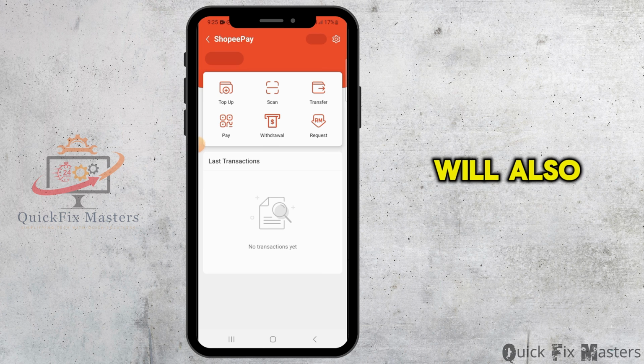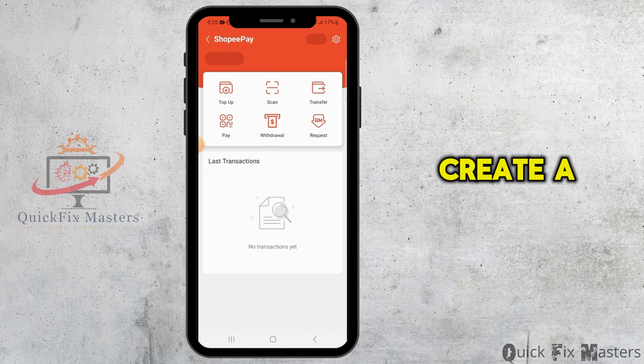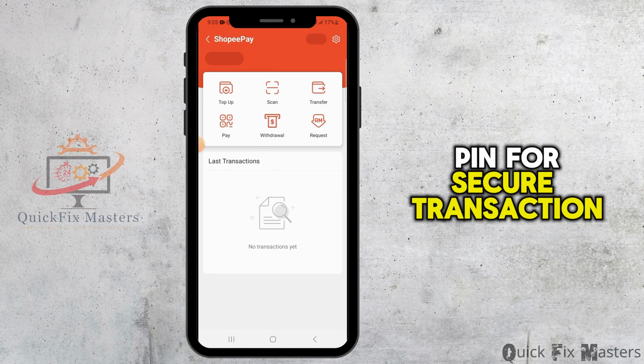Along with that, you will also have to enter some basic information. After verification, you can create a 6-digit PIN for secure transaction.